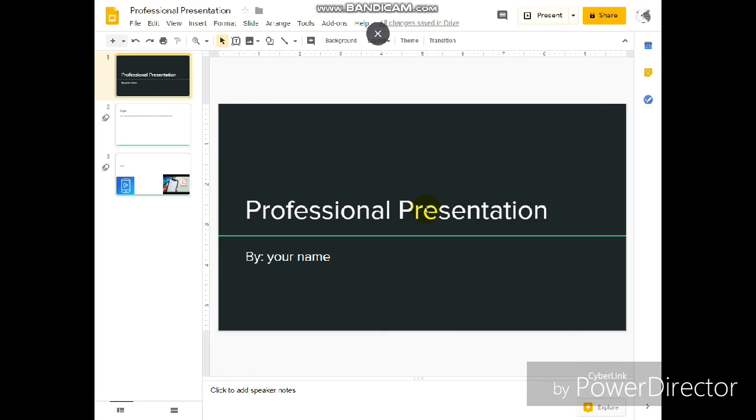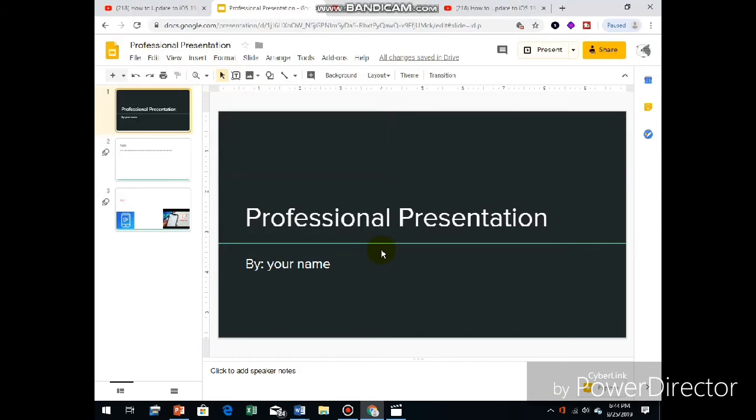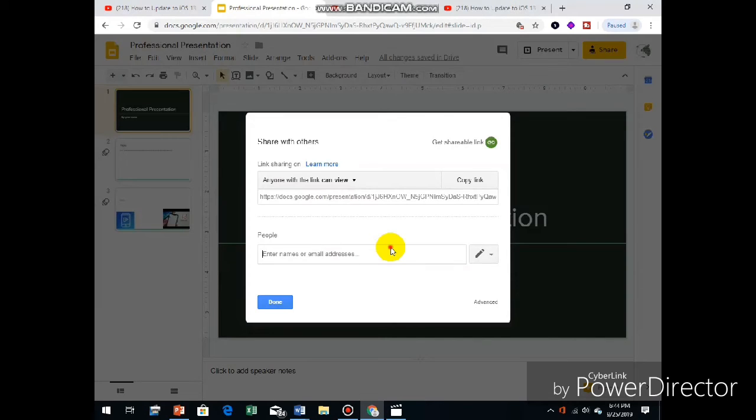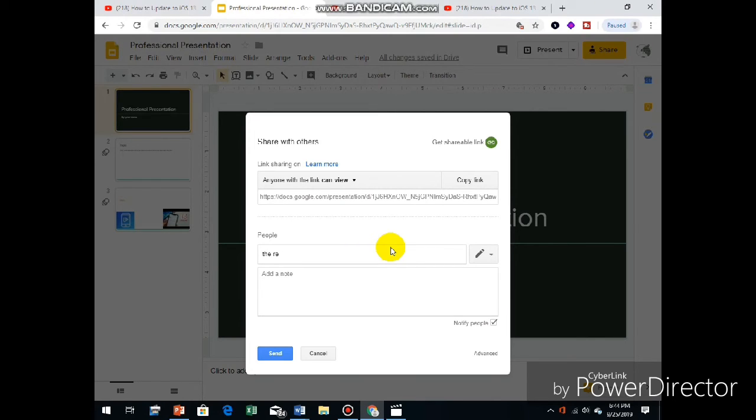So share. Now there are two ways of sharing it. Say I want to share it with the real Trump at gmail.com. You can make it where they can only edit, they could comment on your work but not touch it, or they can just view it.